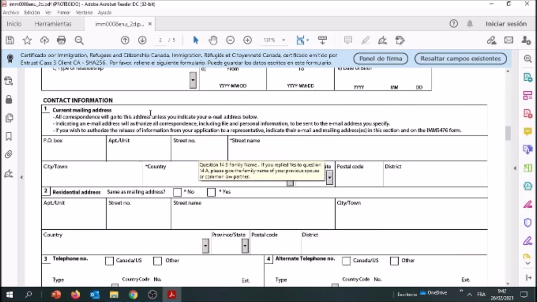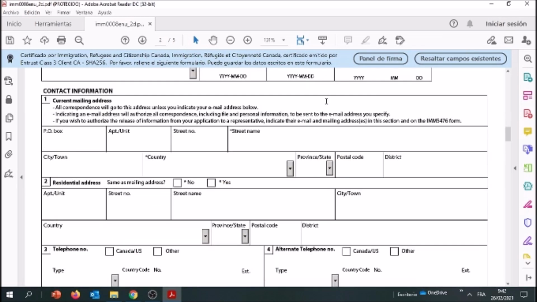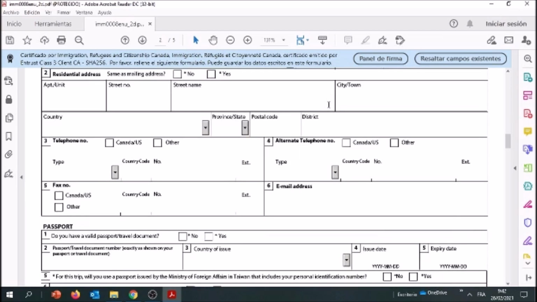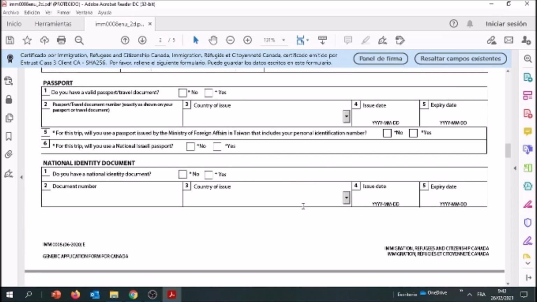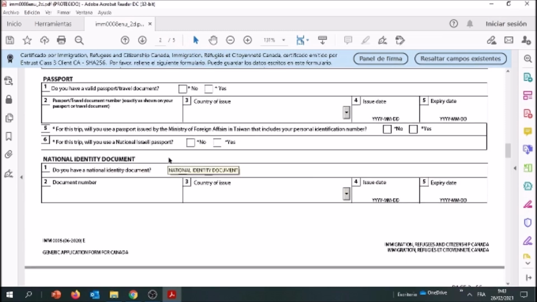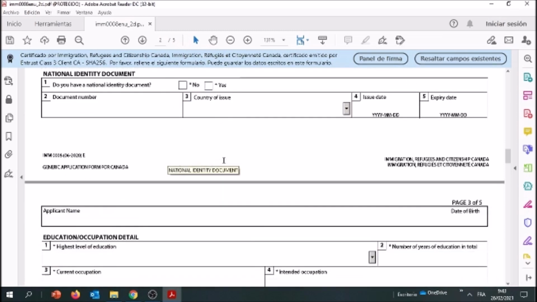Then we move to the contact information section. This is pretty standard, except the most important information here is the email address. CIC will first communicate with you by email, so make sure the email address that you enter here is accessible, that you check it frequently, and that you did not misspell it. Okay, next we have the passport information and the national identity document. Here you have to enter all your information as required.